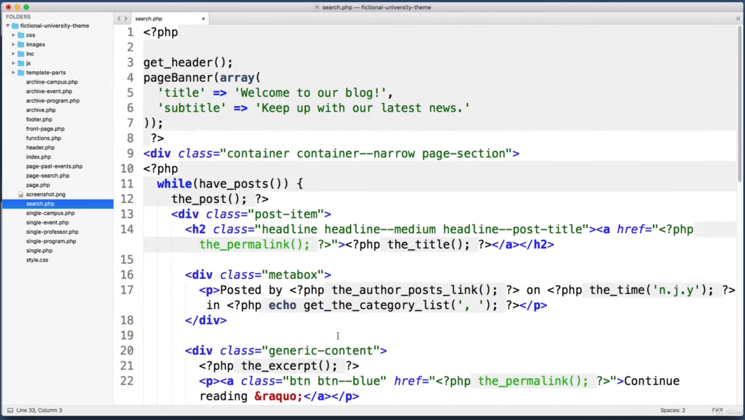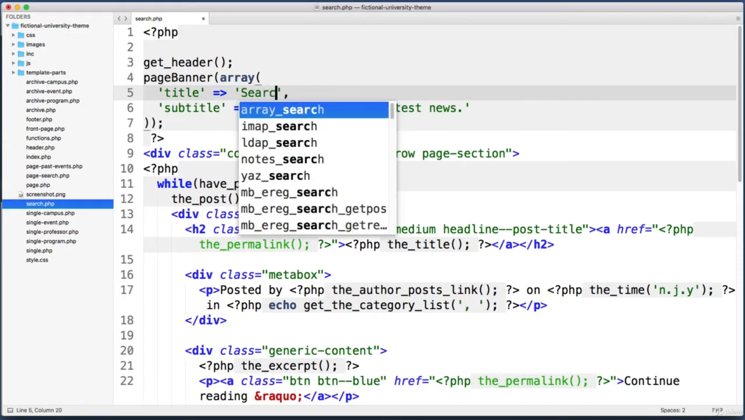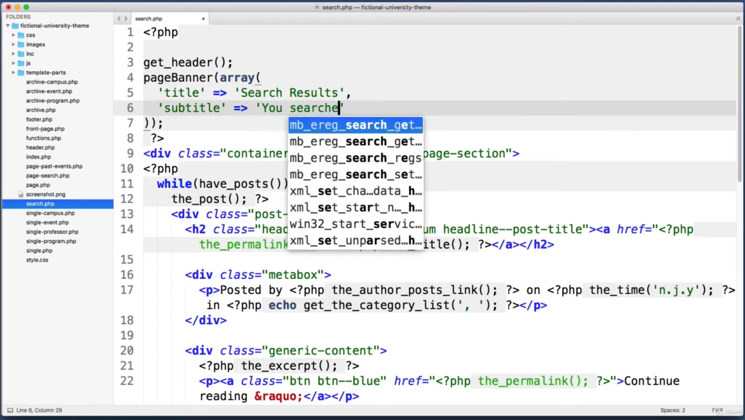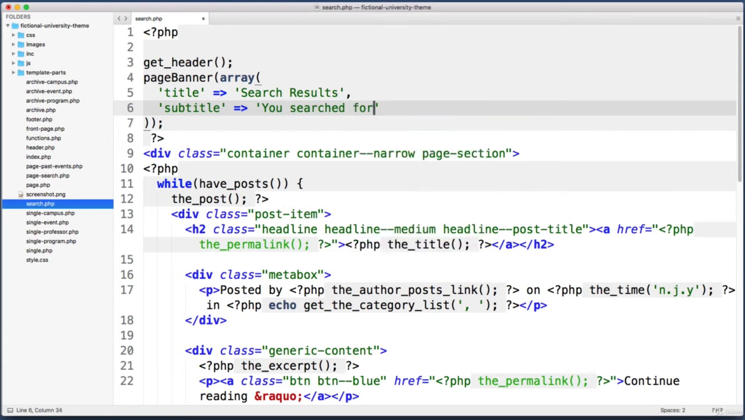Let's scroll up to the top. So the first thing I'm going to change is the page banner title. Instead of "Welcome to our blog," let's just say search results. Okay, and then for the subtitle, let's say this, pair of quotes, and say, "You searched for," and then I'm going to wrap their search phrase in double quotes.